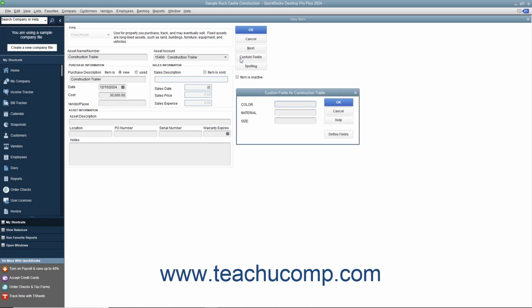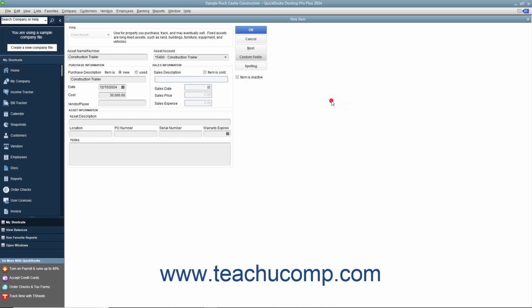To enter custom field information or create custom fields, click the Custom Fields button at the right side of the window to open the Custom Fields dialog box. To create new custom fields, click the Define Fields button to open a Set Up Custom Fields for Items dialog box where you can create new custom fields the same way that you create new custom fields within the item list. Then click the OK button to return to the Custom Fields dialog box. Then enter any values for the fixed asset item into the custom fields shown in the Custom Fields dialog box, and then click the OK button to return to the new item window. Then simply click the OK button when you are finished.